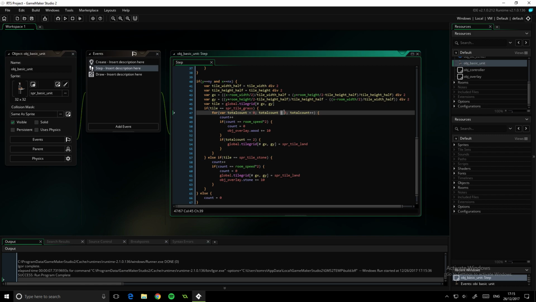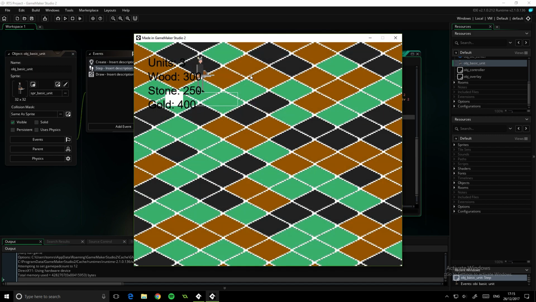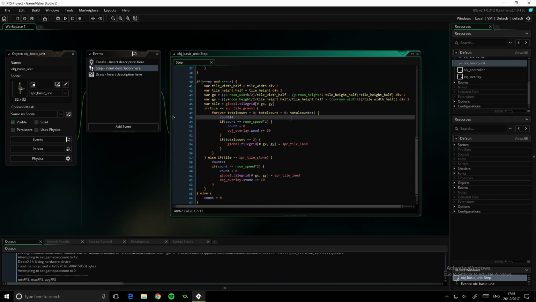That's why we've gone wrong. This needs to be equals 0. Not 0. What have I done? I mean that is working, but it will go up indefinitely now. Total count equals 3.